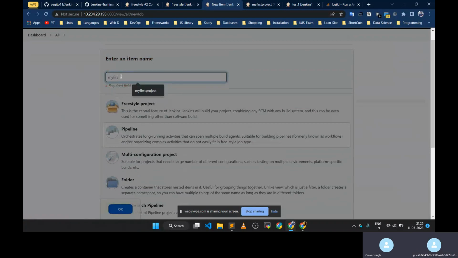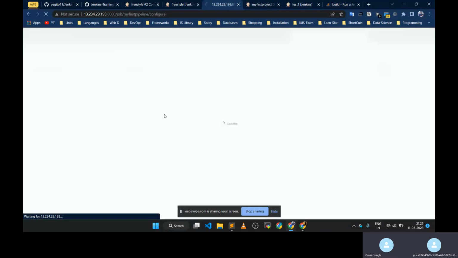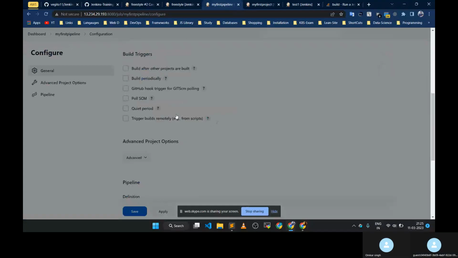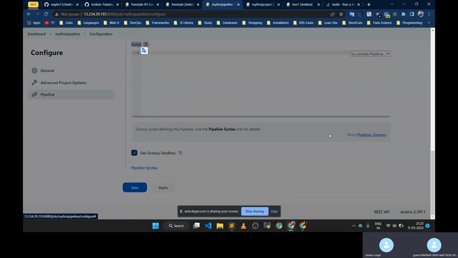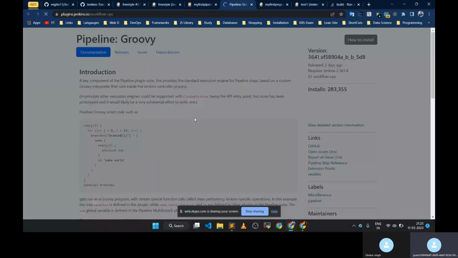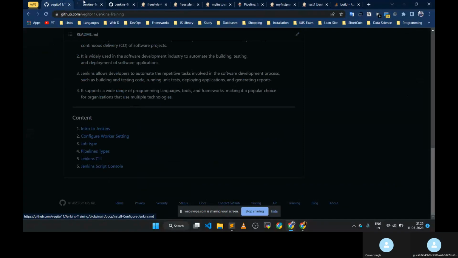my first pipeline, click on OK. Here you can see that we have the same options as well. Now here you can see there is a script box, right? Click here. So we have this pipeline syntax. There is a particular way you have to write the pipeline. There are two ways. Click to go here and click on pipeline types. I have written it here.